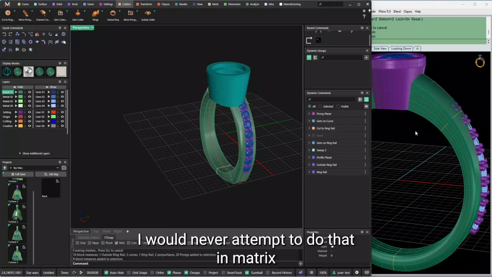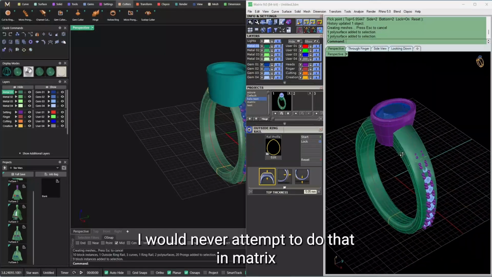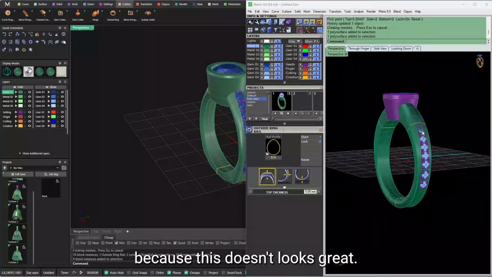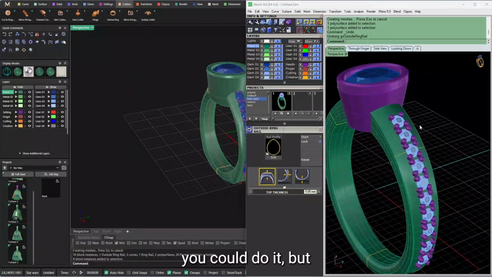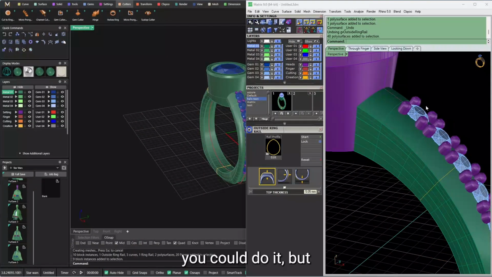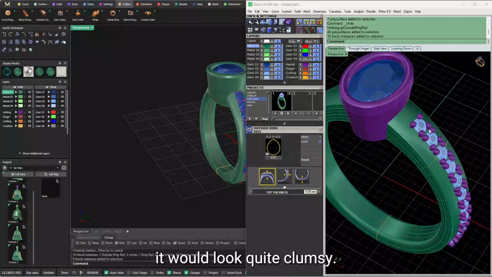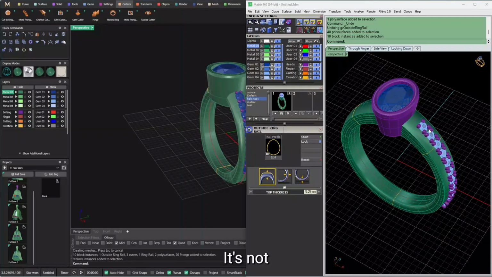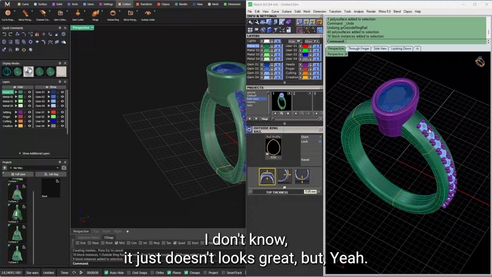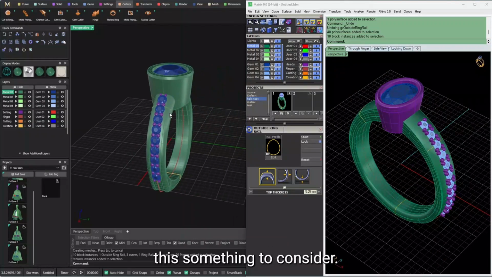I would never attempt to do that in Matrix because it doesn't look great. You could do it, but it would look quite clumsy. It just doesn't look great. But yeah, just something to consider.